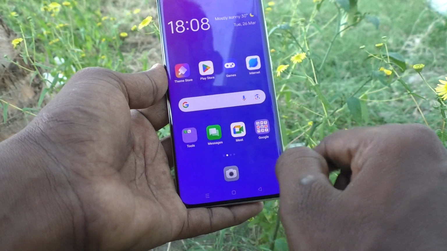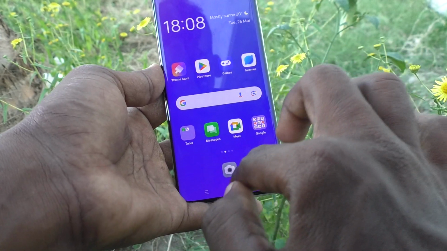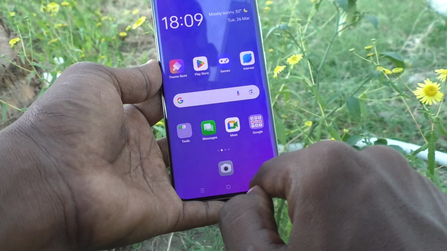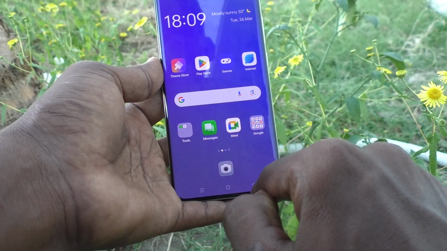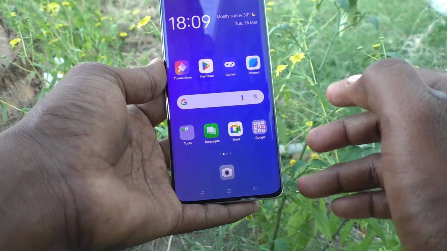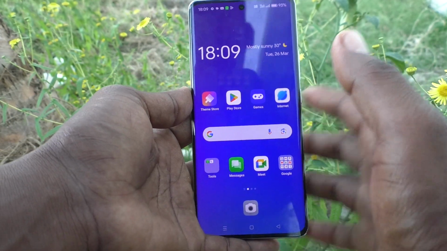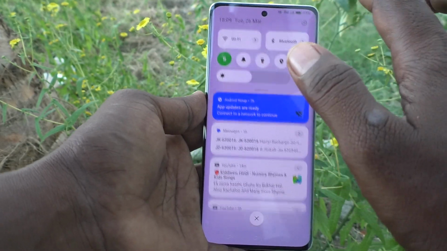So if you would like to reverse navigation buttons like using left key for going back and using right key for going recent tabs, so what will you do? First you go to reverse the button order.